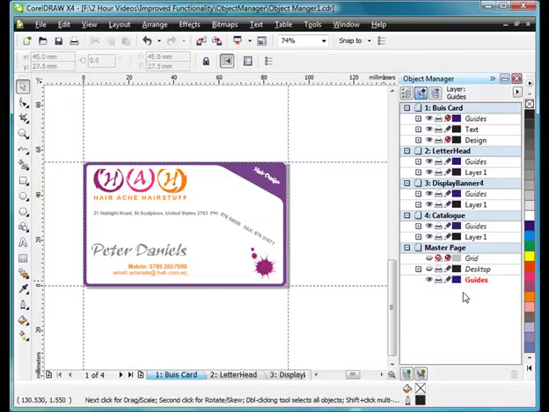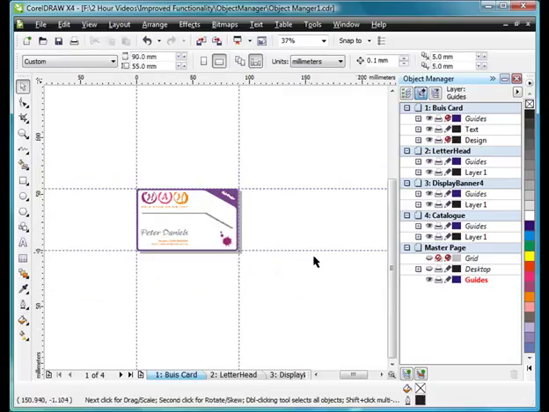That's tremendous. The next area of the master page I want to look at is the desktop area. Let me just zoom out a little bit here for you. You'll notice right now there's no images around the outside area of my business card. Well, this outside area is what we call the desktop. Anything that doesn't touch the page and is off is on the desktop.